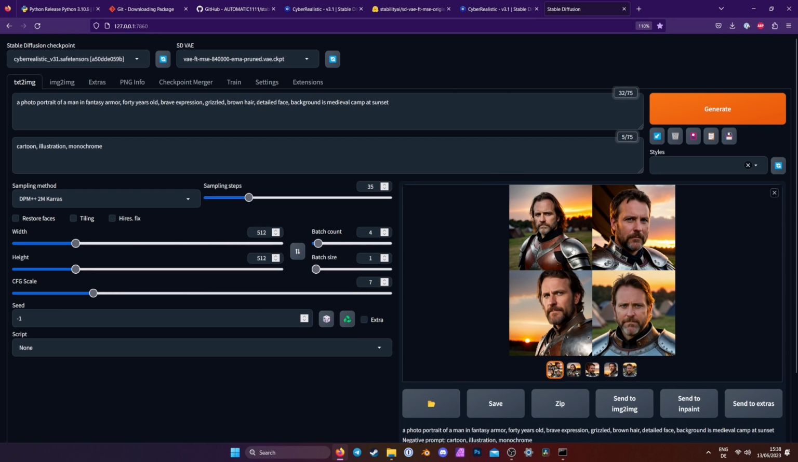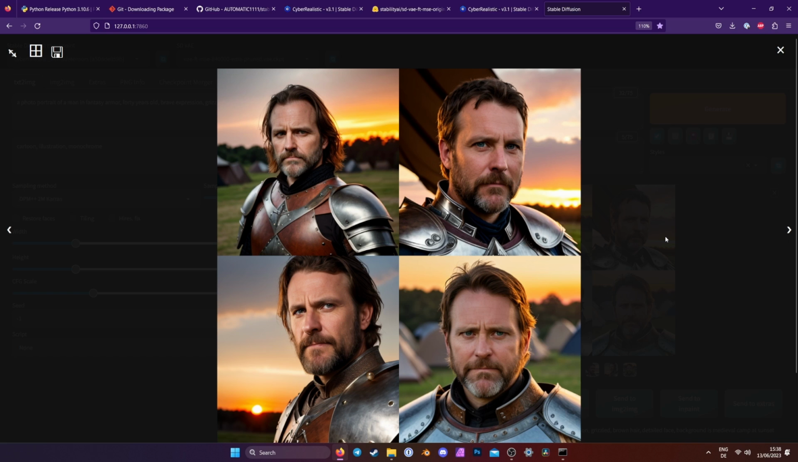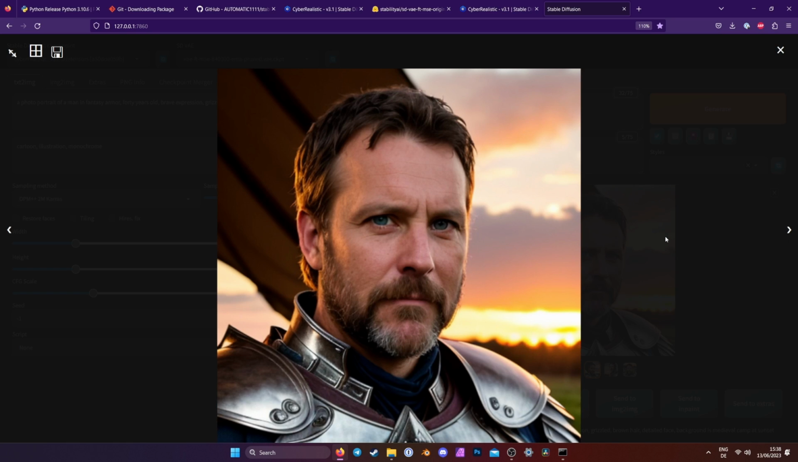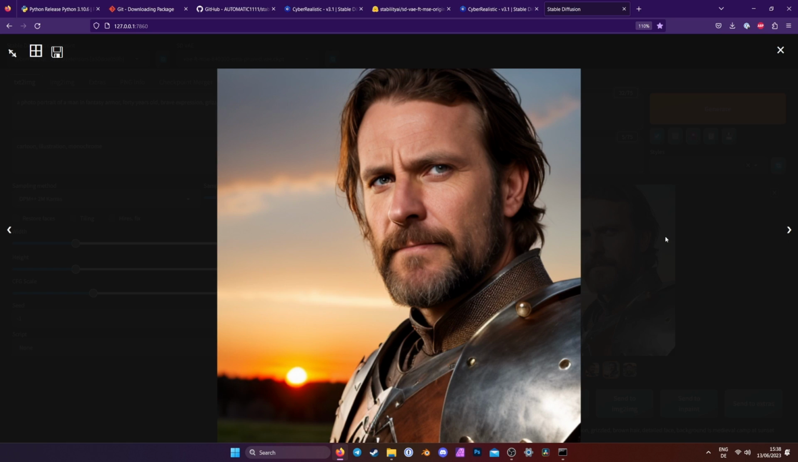And you can see some pretty good results already. If you tried this in the default Stable Diffusion model, 1.5 for example, you would not get results this good, which is why I recommend taking a custom model right from the beginning.